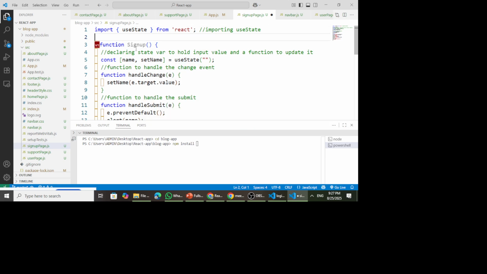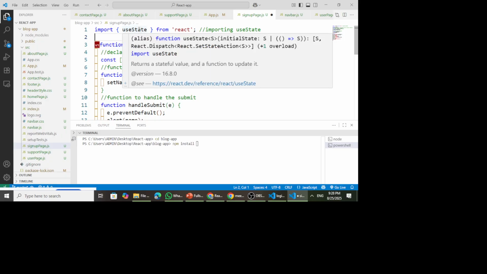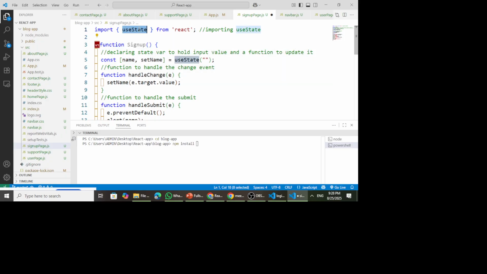Below that we declare a state variable to hold the input value that is entered on the form, and we are going to declare it using useState. This useState is a type of hook which allows you to keep track of any data within this component called SignUp. The way we use this useState hook is that we have the variable name.